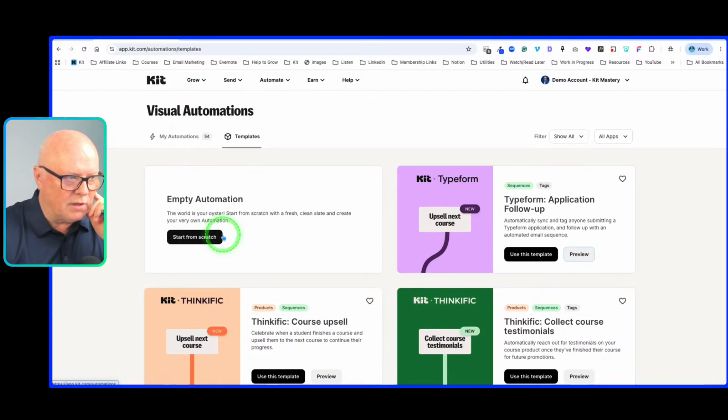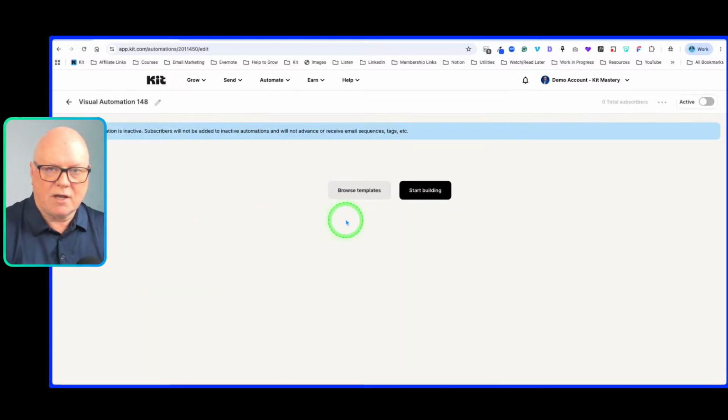I'm going to start on the empty one just so that it makes sense from the ground up what's actually happening inside an automation. So essentially what you're doing within a visual automation is you're instructing Kit on certain things to do, or attributes to assign to a subscriber, or emails to send to them, etc. There's a number of different things you can do in there. But it all starts with a trigger point, an entry point, or a trigger for that automation to kick off.